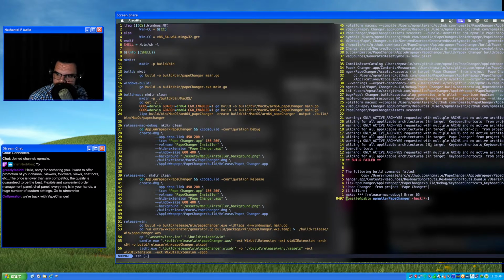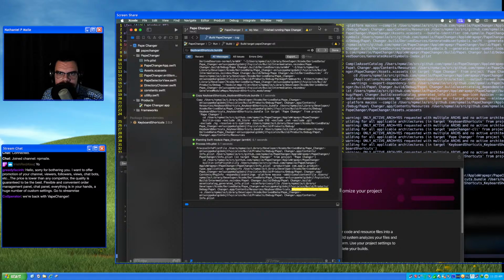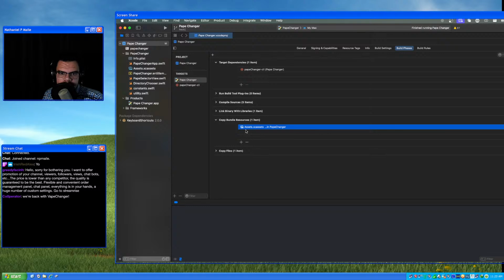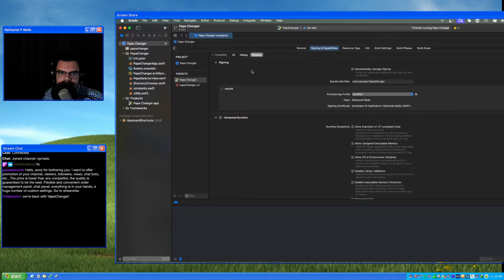Hold on a second. The following commands. Oh no, it failed to copy over keyboard shortcuts.bundle. You say that's a problem with signing? Yeah, error 65 is the problem with signing. So maybe I need to be signing the keyboard shortcuts bundle? And it's working in here because it's just a debug thing? Okay. I don't know how to do that. Yeah, neither do I.